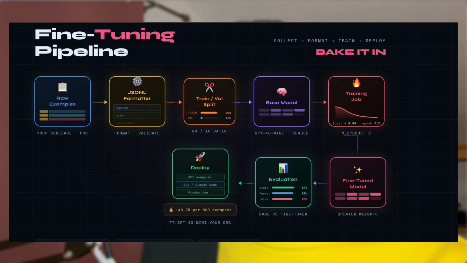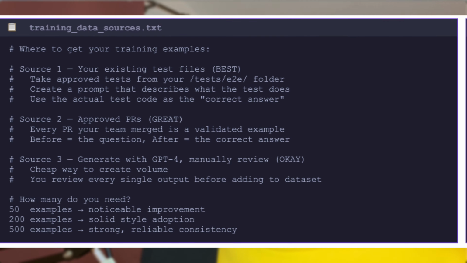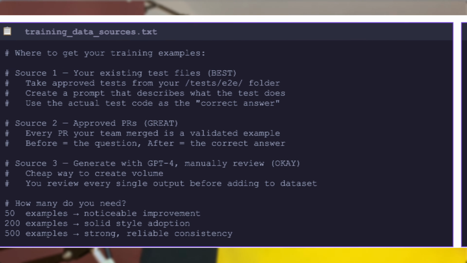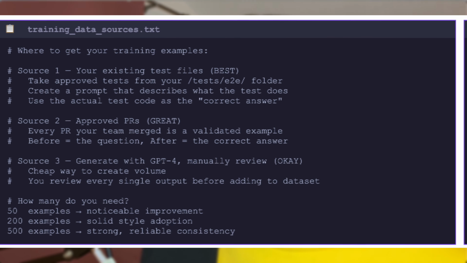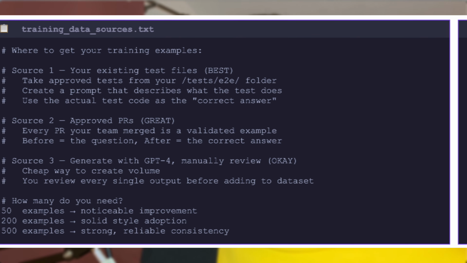This is the hardest step, and the most important one. Your model is only as good as your training data. 10 perfect examples are worth more than 1,000 mediocre ones. The best source of examples, of course, is your own codebase: the tests your team has already approved, the PRs that passed review. That is your gold standard.